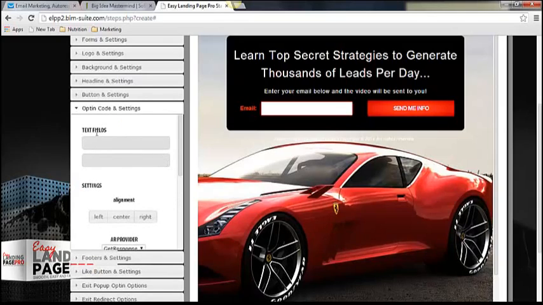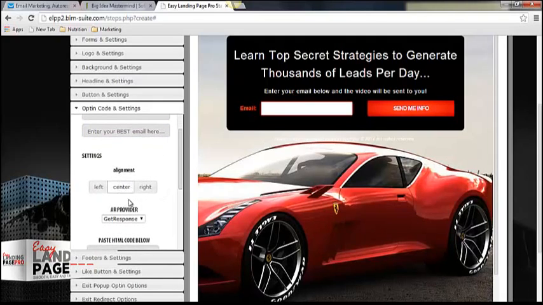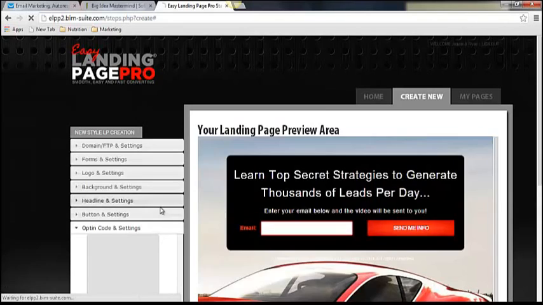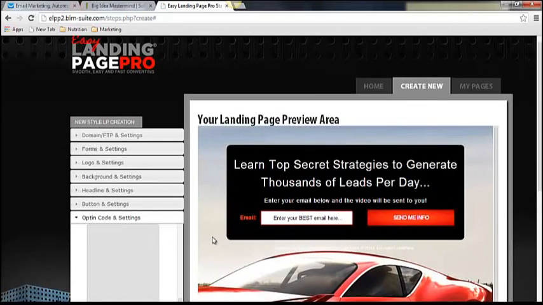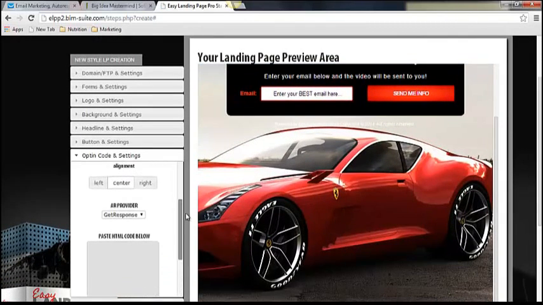Alright, opt-in code. So this text fields, this is where your email is. There's two boxes here. If you decide to go with a different style of box, then you obviously have the name section, but we're just going to go with the email. So we'll put enter your best email here. Alright, we'll go ahead and center that one as well. Let's preview that. Alright, everything looks good.